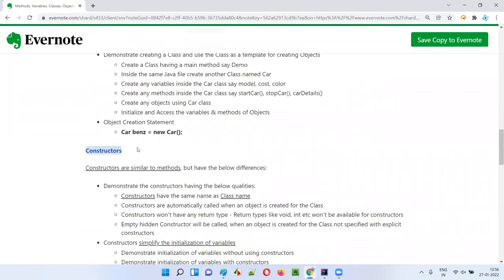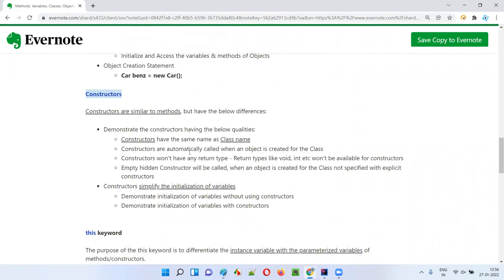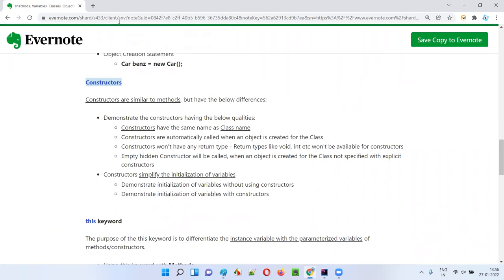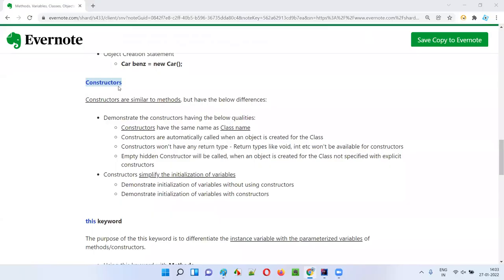Now let's go with the next topic, guys, that is constructors. Okay, next topic is constructors. Let's get started with the constructors now. But before going to constructors, guys, let me explain one more thing. Before I start constructors, let me explain one thing.